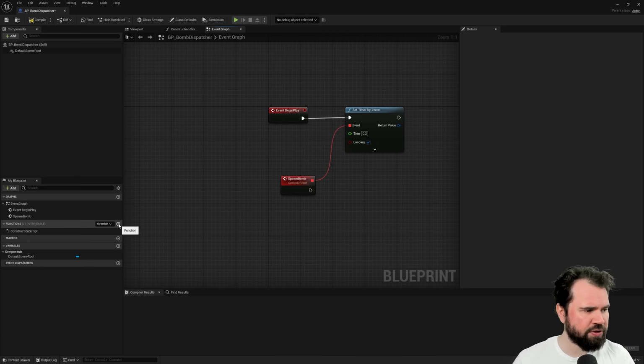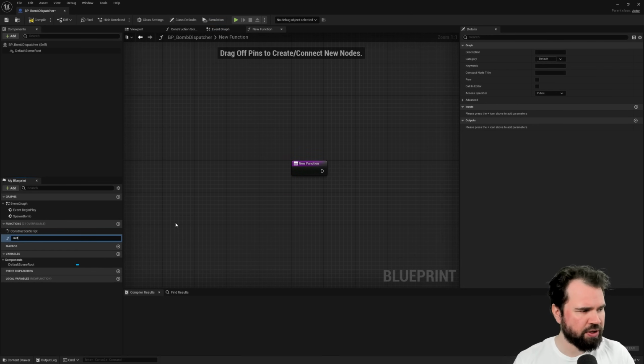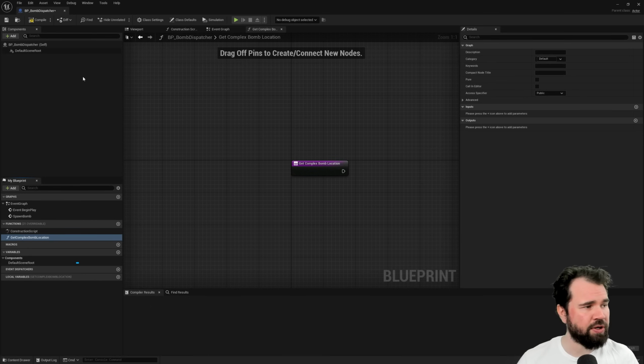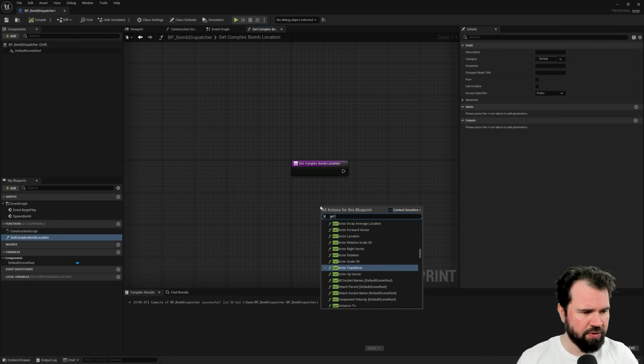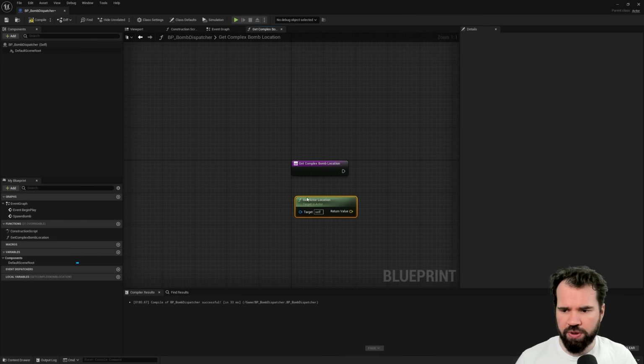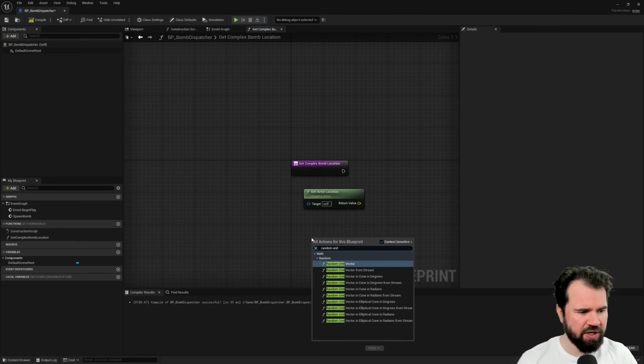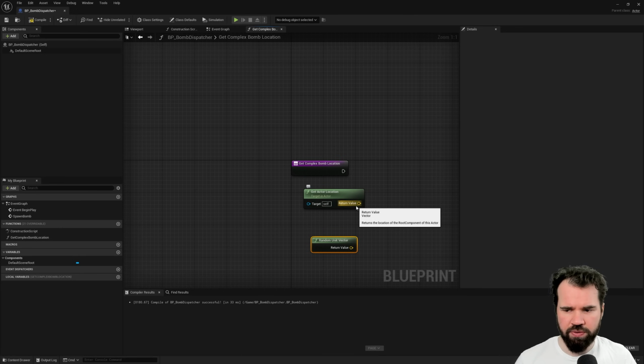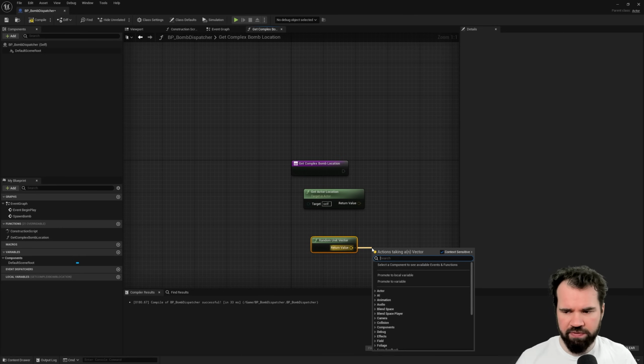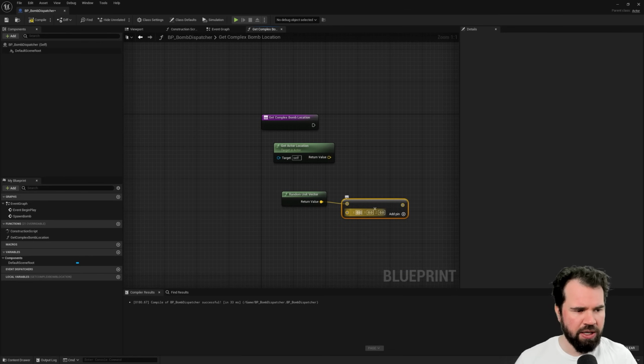It's going to call a function that we're going to make, and the function is going to be called get complex bomb location, and this is the function that we're going to be moving over to C++ later. So starting out, we're going to do get actor location. We are going to create a random unit vector, and we are going to multiply the random unit vector with a number, let's say 500 on all axes here. We're going to add this together.